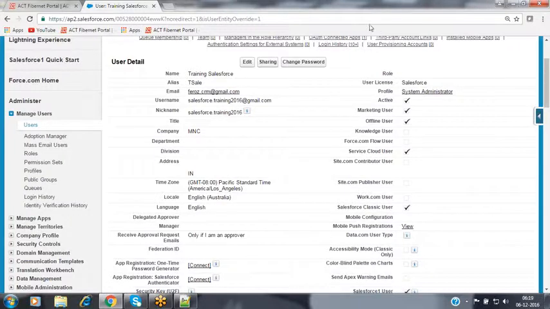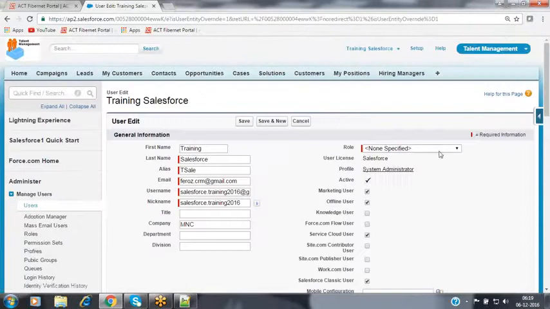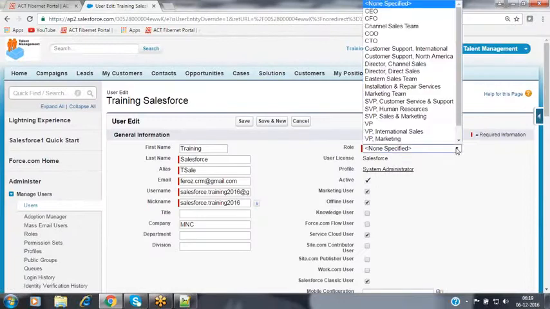Here we have a field called the role field, which is empty. A null value is available because we haven't assigned any role to these users. Now let's see how we can assign that. Click on the edit button of this user. Select the role which you want to assign to the user here.